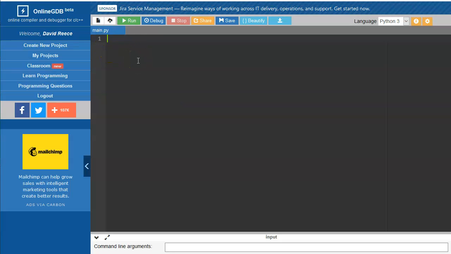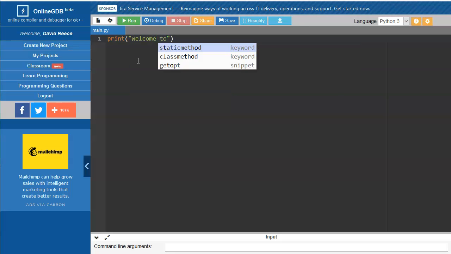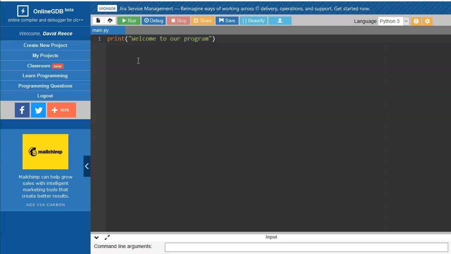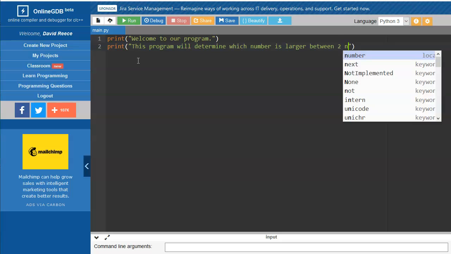So, the first thing that I'm going to do in my program is compare two numbers to determine which is the largest number. So, I'm going to do a print statement, and I'm going to output to the user and tell them what this program is about. Welcome to our program. Print. This program will determine which number is larger between two numbers.